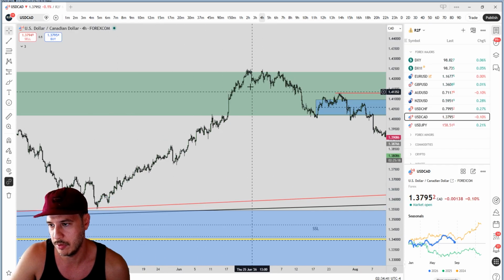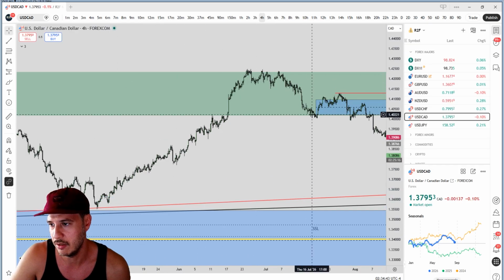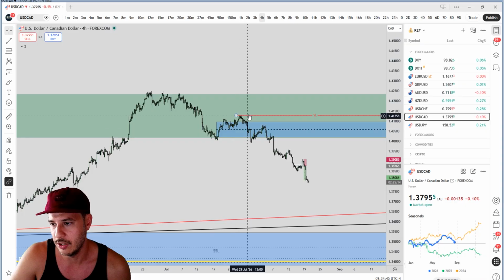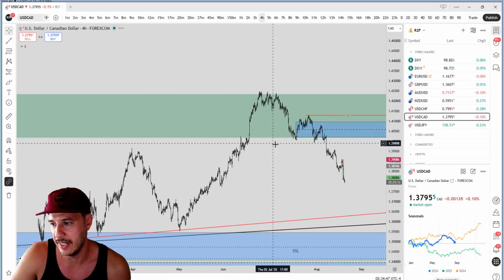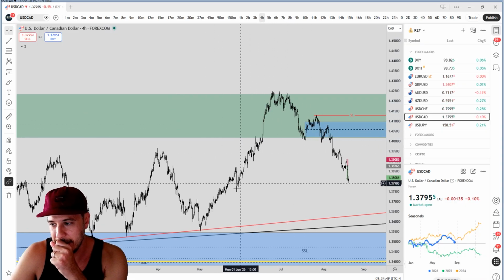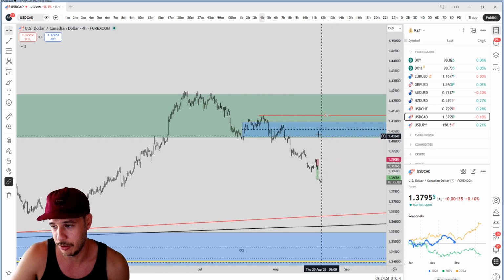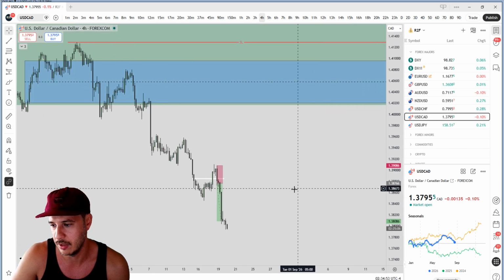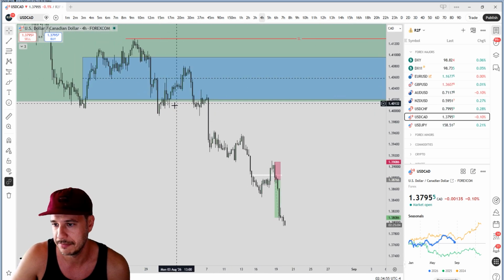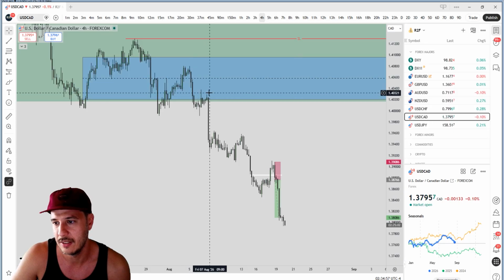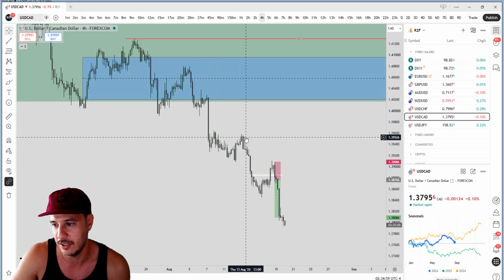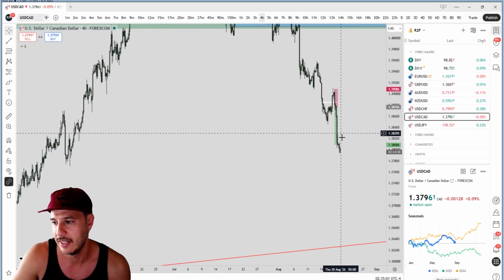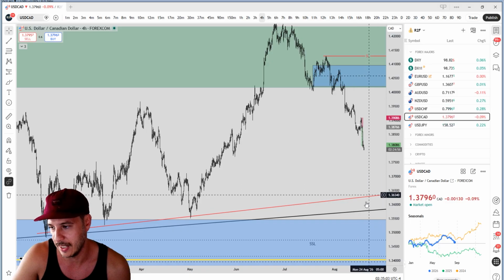Chop, chop, chop. Consolidation, broke down. Consolidation, broke down. Now we're breaking down here. This is low resistance, so you can see it's just eating straight through that. A little bit of consolidation. Consolidation, bang. Consolidation, bang. And I think it's going to start attacking this fast.